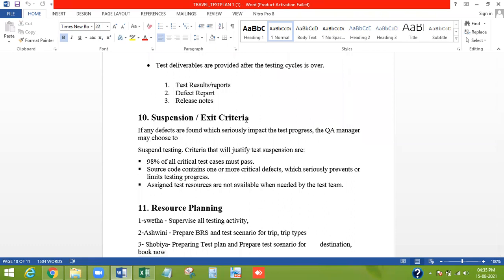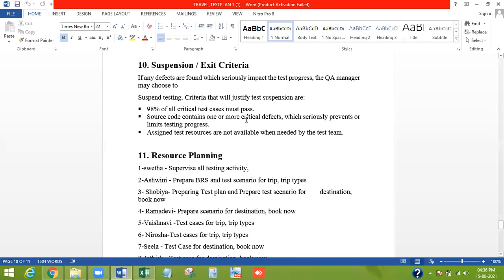Next one is when you are going to suspend and when you are going to accept, the entry criteria and the exit criteria. That will be clearly mentioned. You stop testing when all the critical test cases have passed and all the functionality has passed. You start testing when the build is there and the environment is ready. And when you are going to suspend will also be clearly mentioned in your plan document.